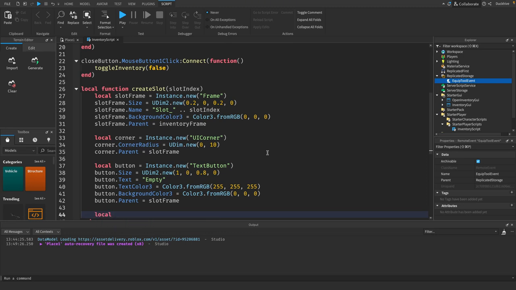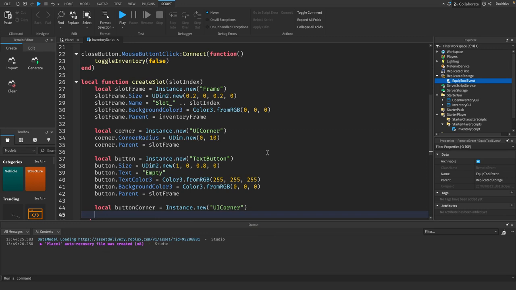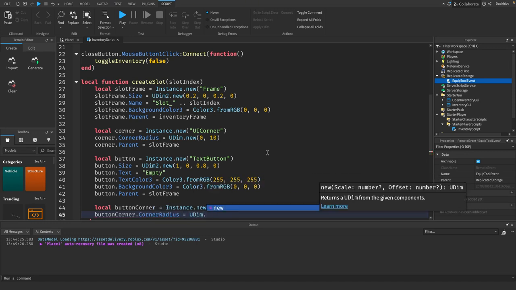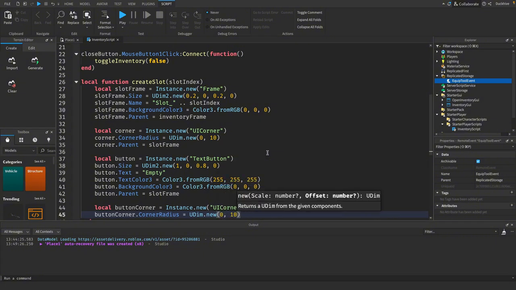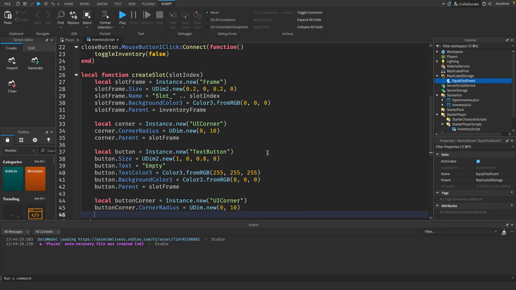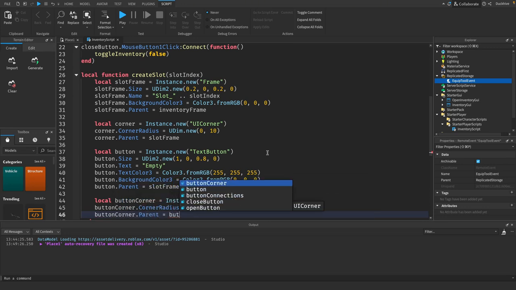And just like the UICorner for our frame, we need to add a UICorner for our button. So we'll say local buttonCorner equals Instance.new("UICorner"), and buttonCorner.CornerRadius equals UDim.new(0, 10). Then we need to set the parent, buttonCorner.Parent equals button.